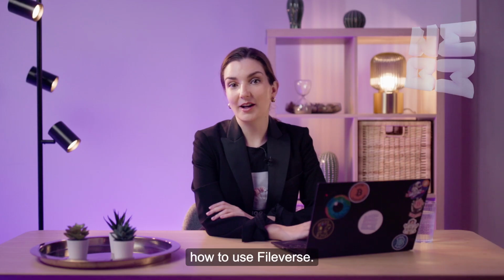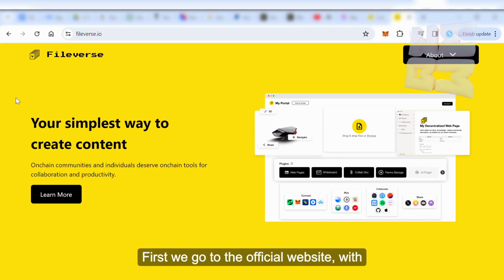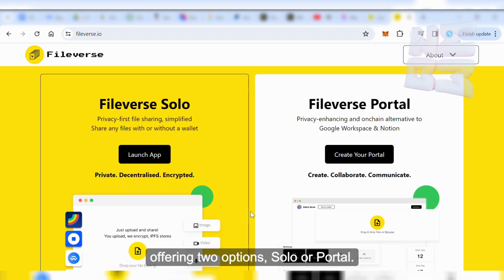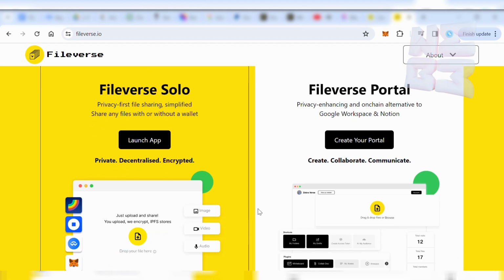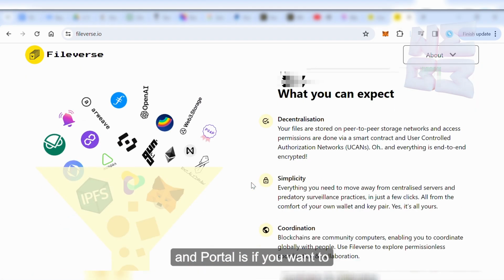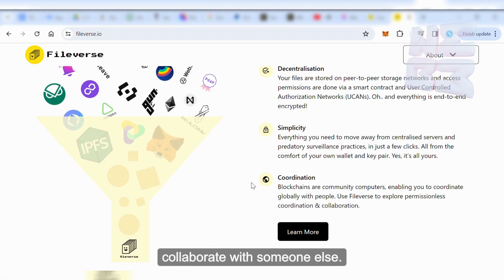Let's have a look at how to use Fileverse. First, we go to the official website with its yellow design, and it is also offering two options, solo or portal. Solo is, of course, for individual usage, and portal is if you want to collaborate with someone else.